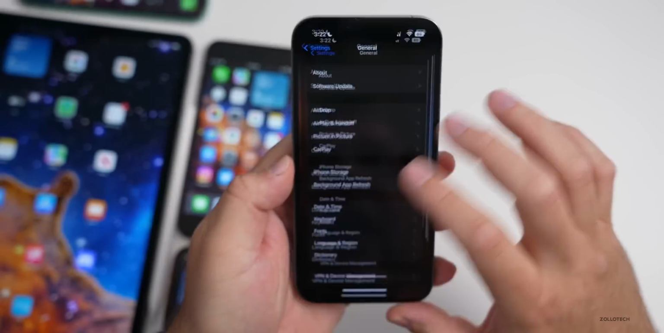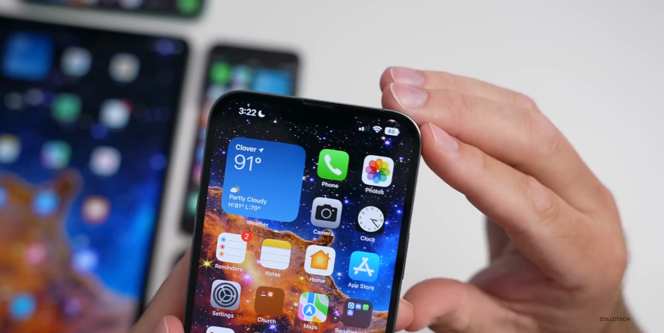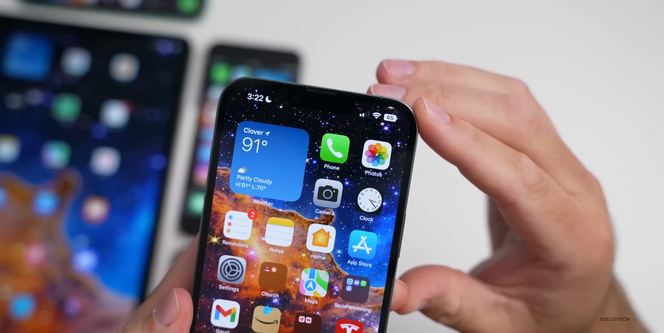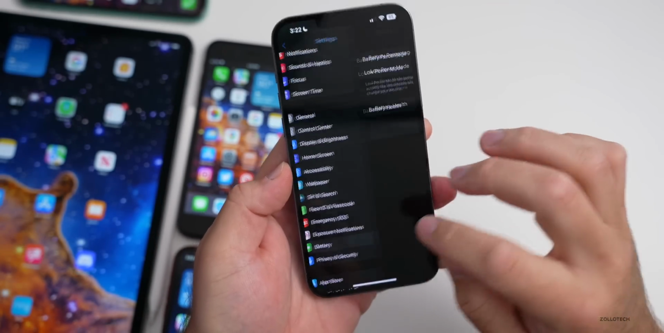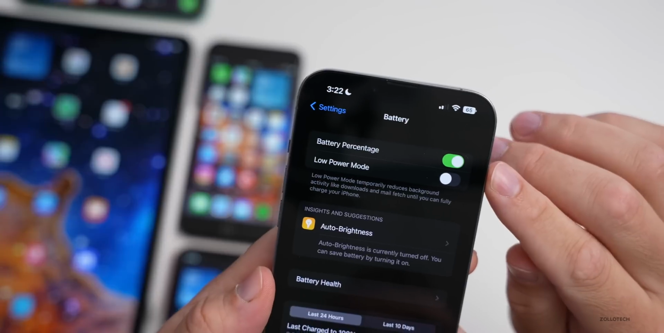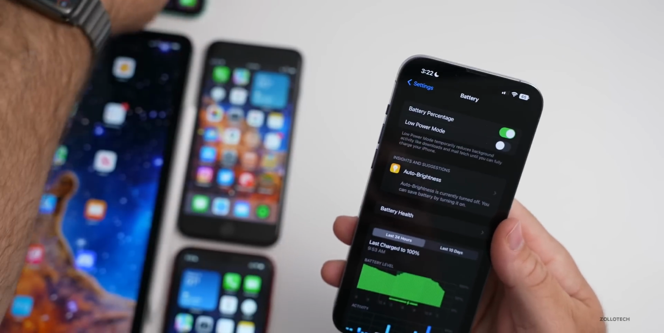Now let's take a look at what's new. The first thing that's new is, you may have already noticed, the battery percentage is back. Only on limited phones though. So if we go into our settings, go back to battery, under battery, you'll see here at the top, it now says battery percentage. Unfortunately, on certain phones, that's not available.